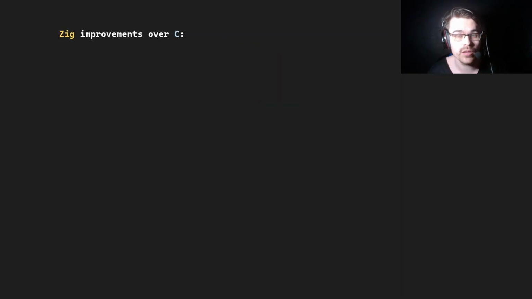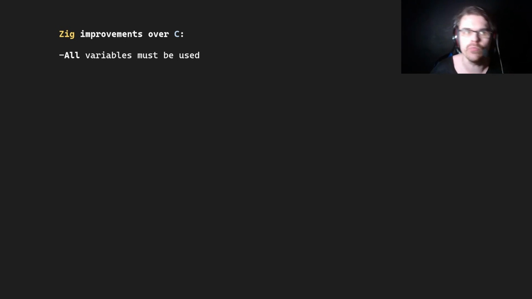Here's a list of some of the improvements in Zig over C. All variables must be used, so the Zig compiler will check if you're using a variable or not. In debug mode, that is. So if you're in debug mode, it will check. Otherwise, if you're in release mode, it won't. Or release safe, it will, but the other releases it won't. So it basically wants to check: are you using every variable? Why make it otherwise?